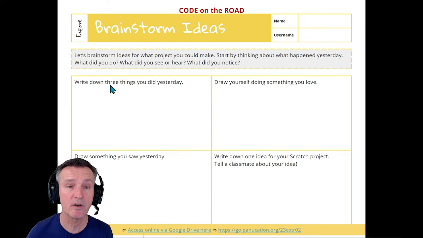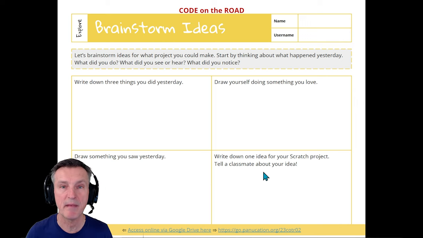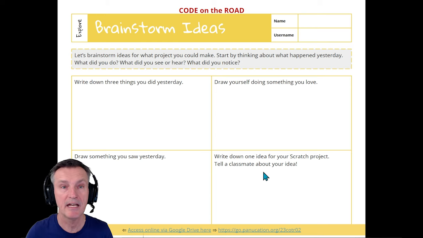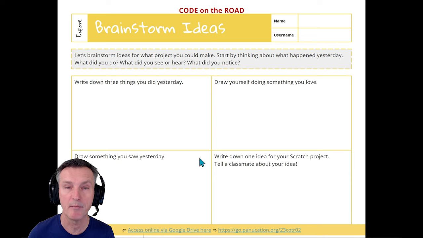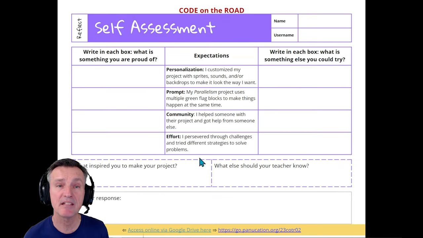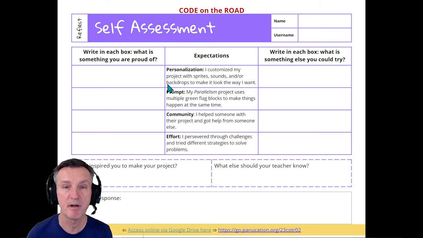And then brainstorming ideas. We'd seen this slide before as well. Write three things you did yesterday, draw something you love, and again, we're trying to solicit ideas. If you can make it pertain to your locale and what's happening in your library, your area, your community, that may be specific to the time of year or that week, that makes it even more personal to everyone. At the very end, we have this self-assessment slide, again the same as Module 1.